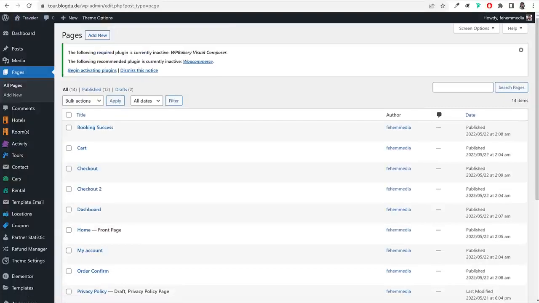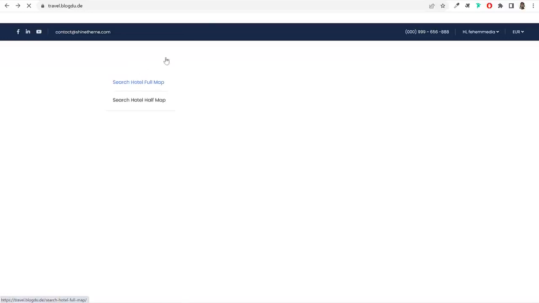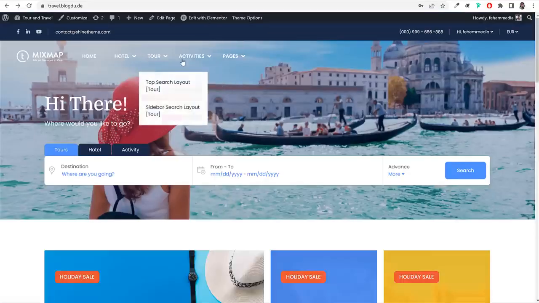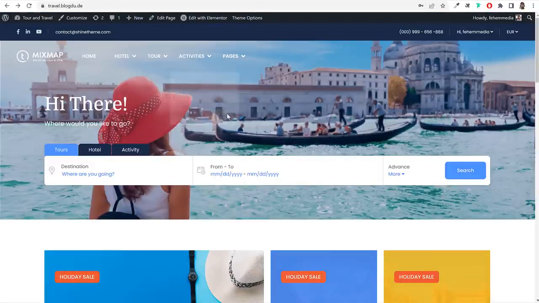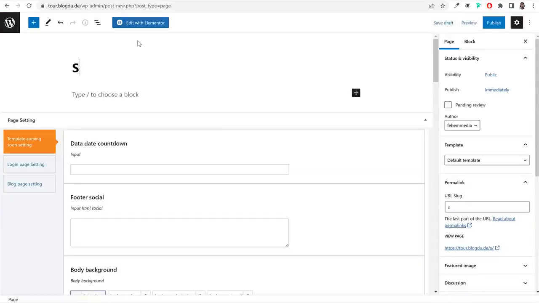Now let's create all these search pages. So if you come back to your home page, or if you come back to the demo website, we have different search pages for hotels. We have a different search page for tours, for activities and so on. We have one search page for everything, and then we have different search pages for different services. So let's create that. First let's create one common search page. Click on add new. I'll just name it search. This is going to be our common search page, or maybe if you want you can just select tour search. Okay, let's create one by one.